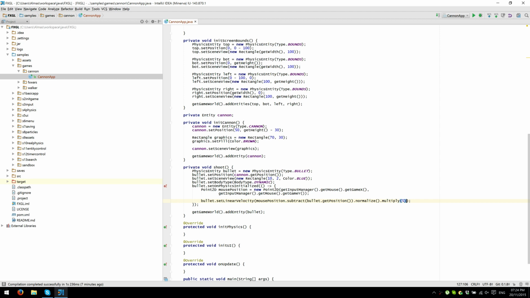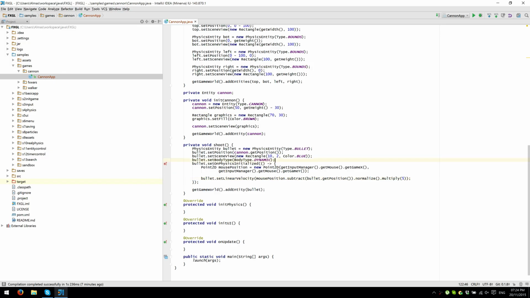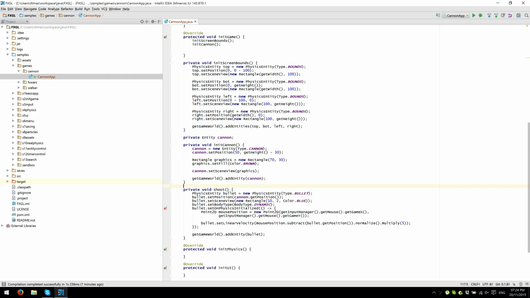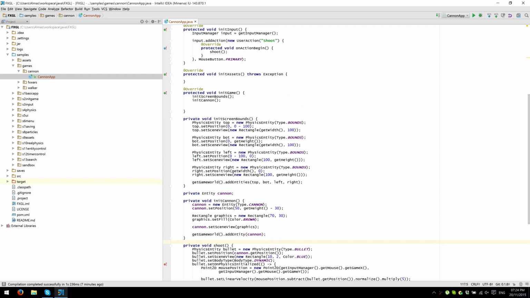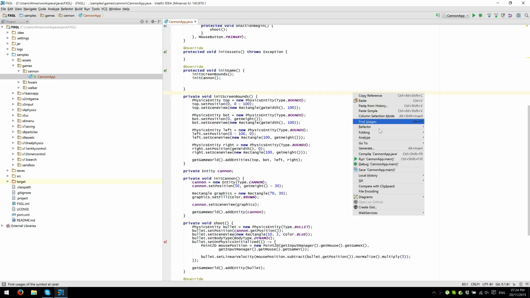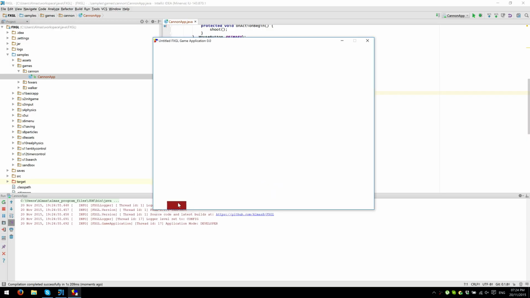So if we put 5, it should be alright, I think. This might be too fast or too slow. We'll see how that performs. So yeah, if we do this, we should be alright. And because it's a physics entity, these things should interact ideally. So this is our cannon, and this is our bullet. So yeah, it's kind of fine. It's not going off screen because of the boundaries that we put.